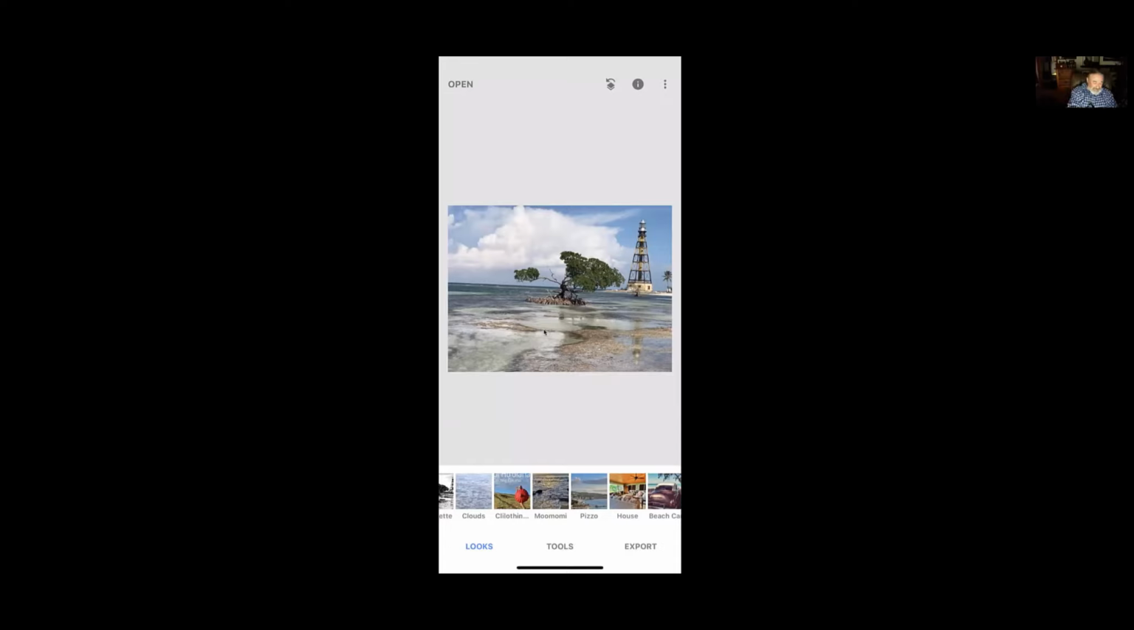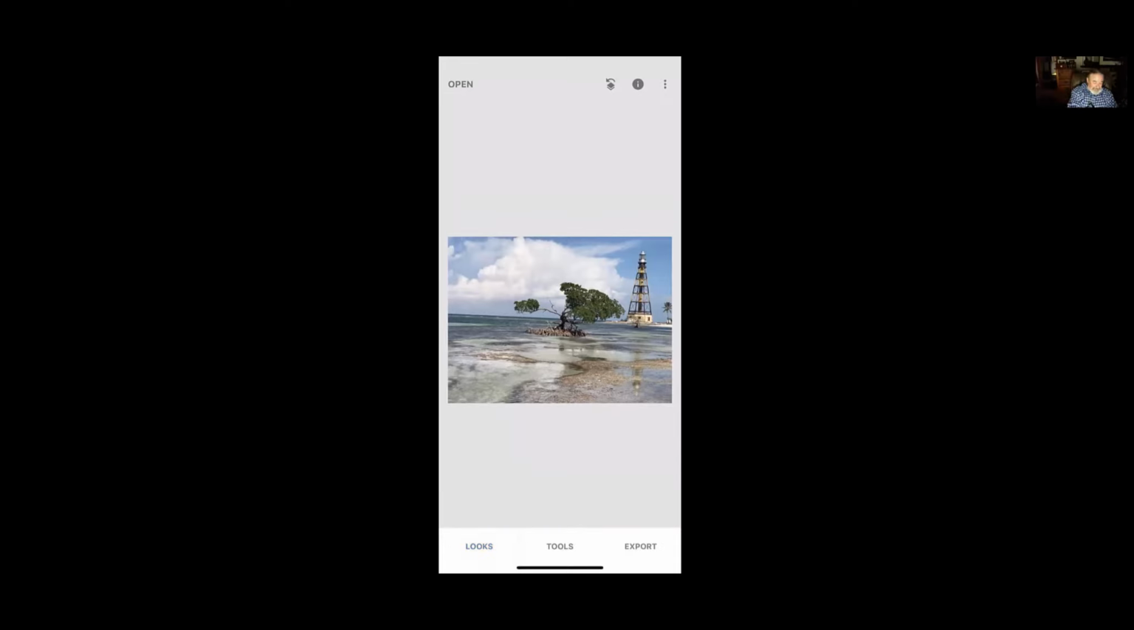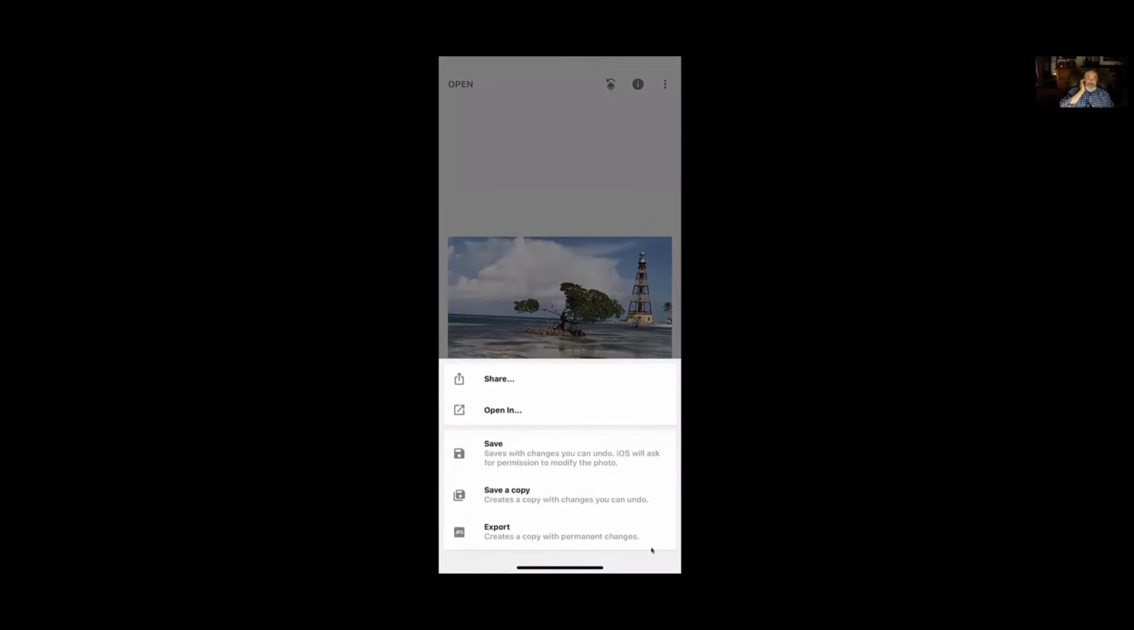So I'm going to close those up, and I'm not going to apply a preset right now. And I'm going to skip over tools and go to export. And this is one of the places where I think we do have some difference between iPhone and Android. And I apologize that I don't know this for certain, but my understanding is with the Android that I looked at, there is a save and an export, but no save a copy. And save a copy is what I normally save as here, but not to worry.